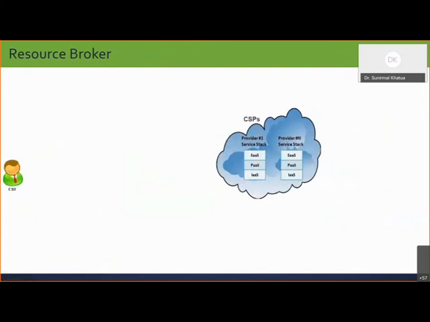Now let me discuss a general architecture for scheduling the resources. So already I told you that there is a set of cloud service providers. Each cloud service provider provides some service stacks, either in terms of infrastructure service or platform service or software service. Now there is some cloud user.